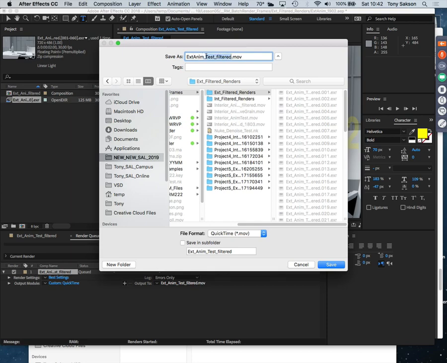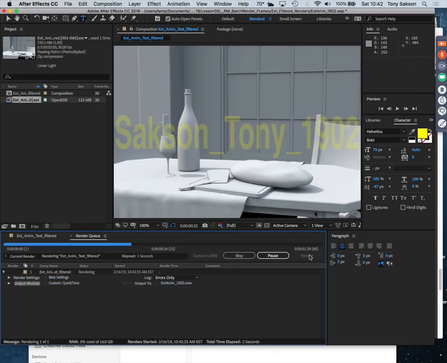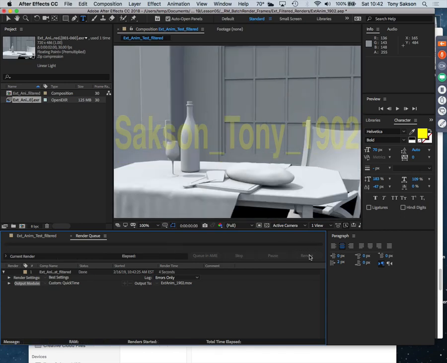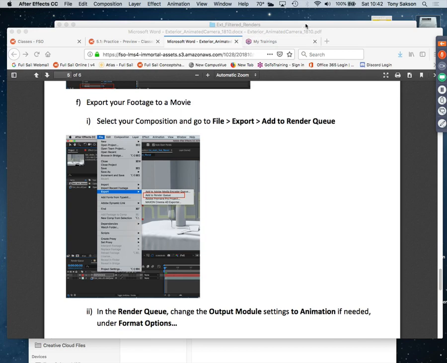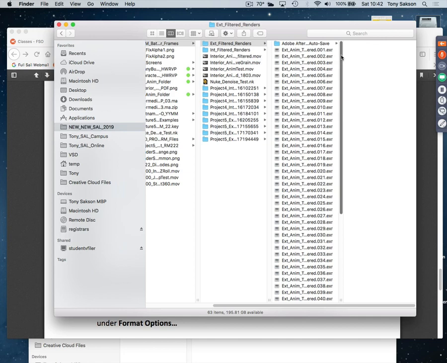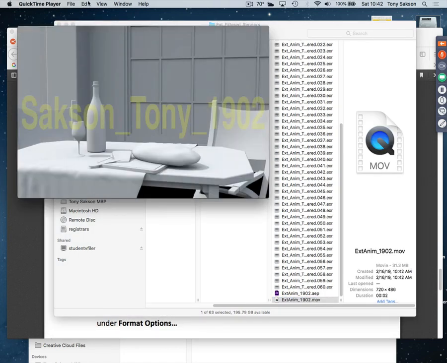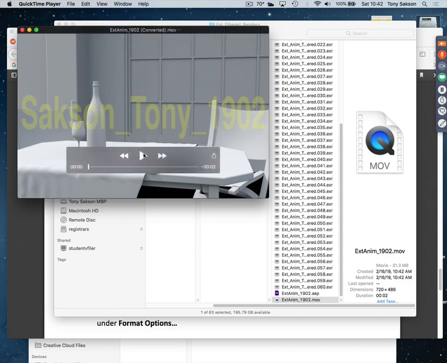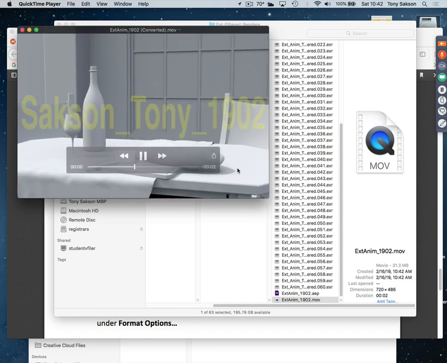Rename it if necessary, which probably will be. Click Save, and then click the render button down here in the render queue. So once you've done that, you should be able to find your render movie, open it up, set it to loop, and play. Check for noise.